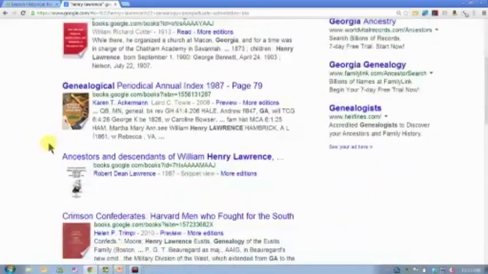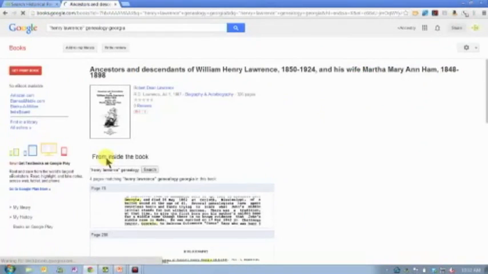Okay. And there's the book that I happen to be looking for, okay? And then, like I said, sometimes these books are out of copyright, in which case Google can provide me with the whole book. Sometimes they're not.